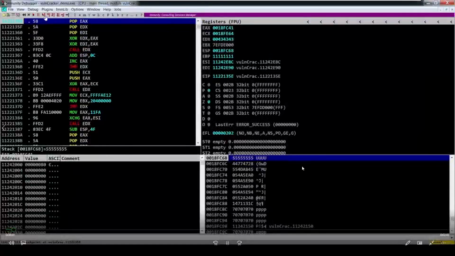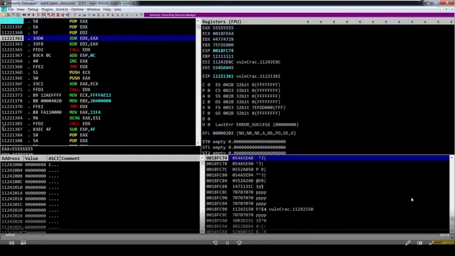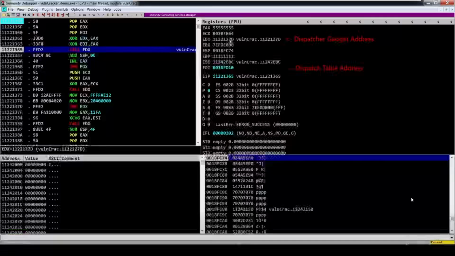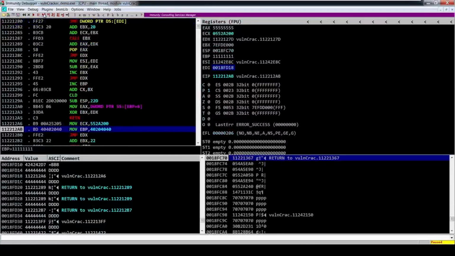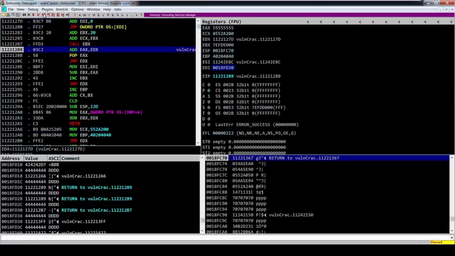Okay, so we're going to start out in our JOP setup gadget here. We have our pops with our XOR keys. So we have dispatcher gadget address in EDX, and our dispatch table's address in EDI. We will follow that in the dump so we can see our actual dispatch table. You might notice that our setup gadget ends in a call, so we will need to pop off that implicit push that we were talking about earlier.